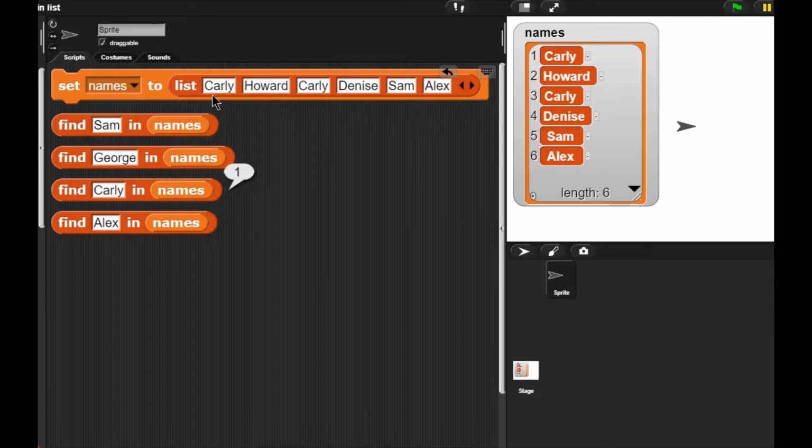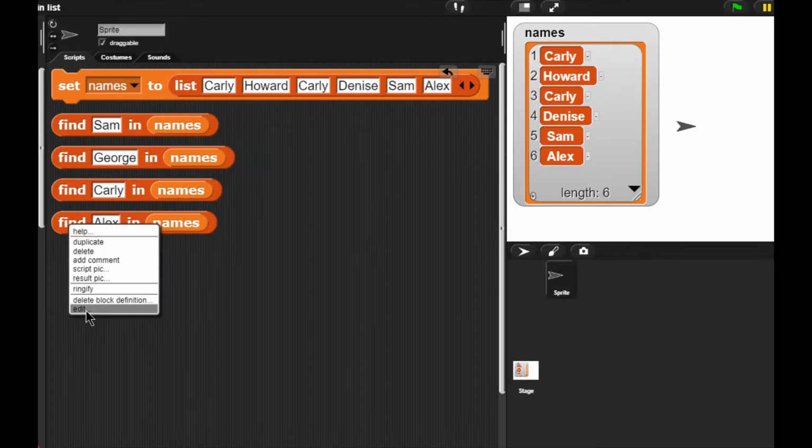Well, it found the first occurrence of Carly. Now, Carly was in there more than once, but I wrote the code to find the first occurrence. And of course, Alex is way at the end, number 6. 1, 2, 3, 4, 5, 6. So let's take a quick look at the code.